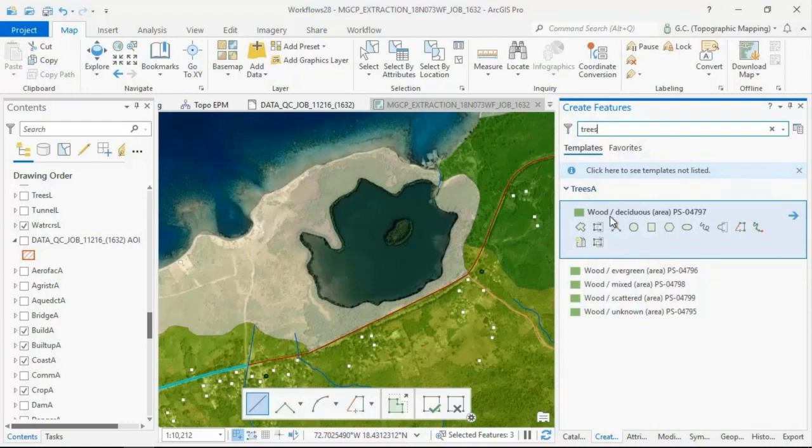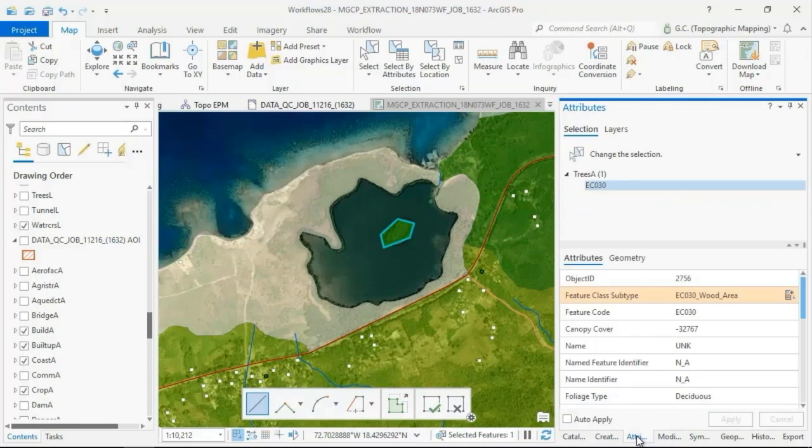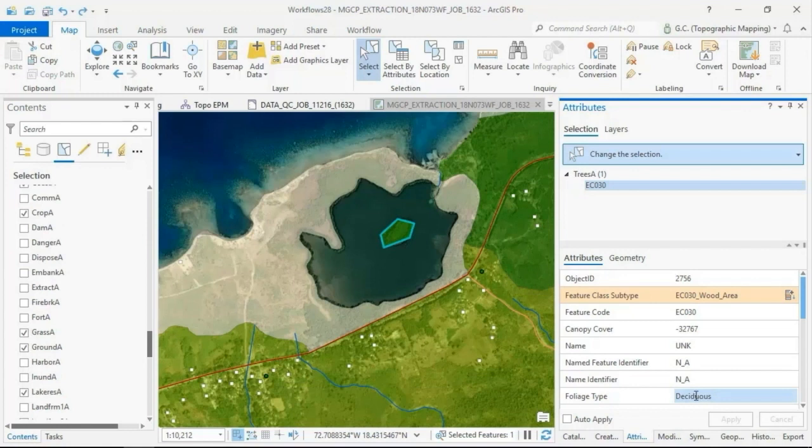Now if I think it's deciduous, I can just digitize the feature, and you'll see when I check out the attributes, the feature's been created with the foliage type of deciduous. Now this is a big time saver, especially for features like buildings and roads that have lots of required attribution. So as you can see though, I still need to create my lake here.